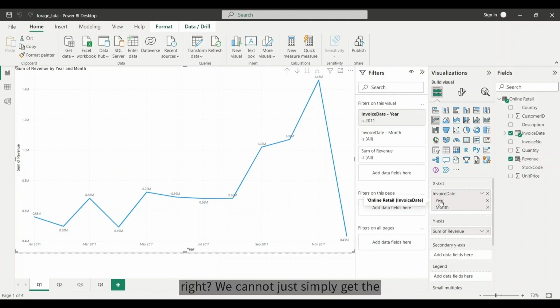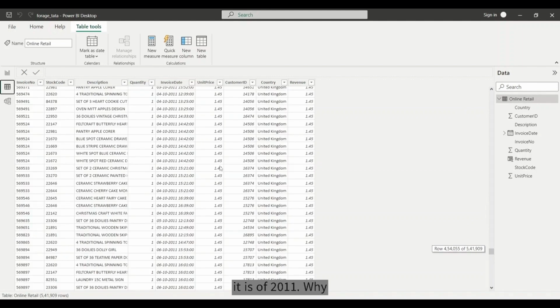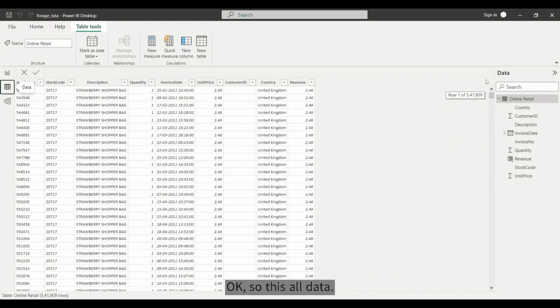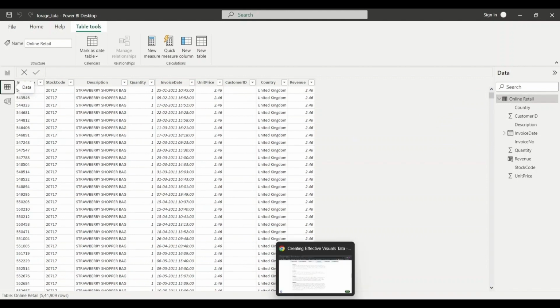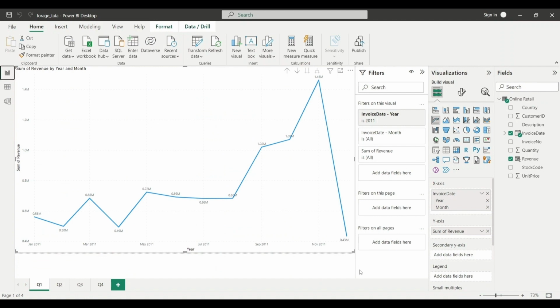We cannot simply get the years, because this data contains many years. If we check the year, it is 2011, while after some time it can be other years. So now we have to filter the data, right? Invoice date, year.